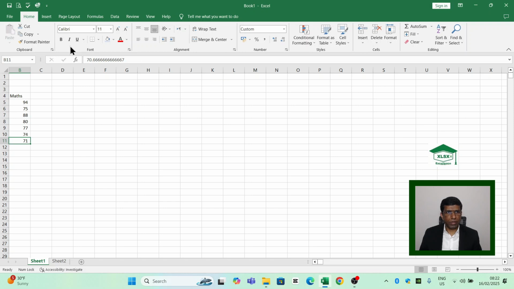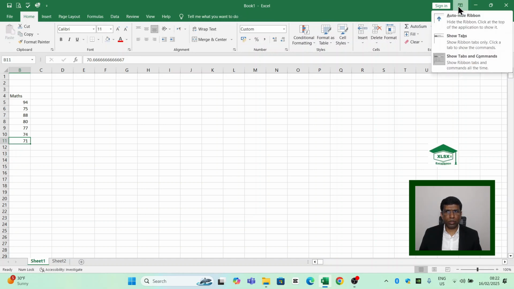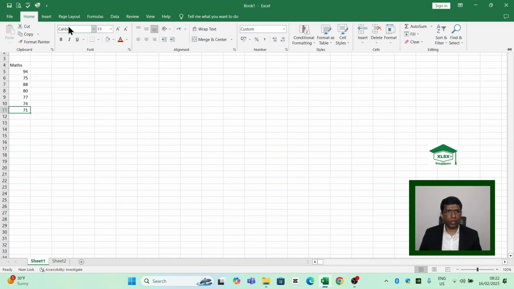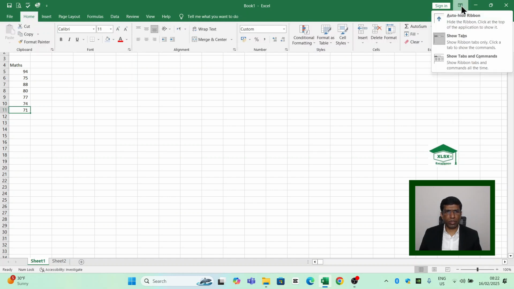Now let us see how to use the ribbon. This is the ribbon. Depending on our preference, the ribbon can be visible or non-visible. See, the ribbon is invisible, but just click on it and your ribbon is visible. So depending on our preference, it can be visible or invisible.